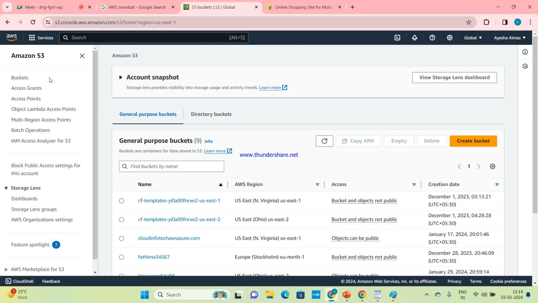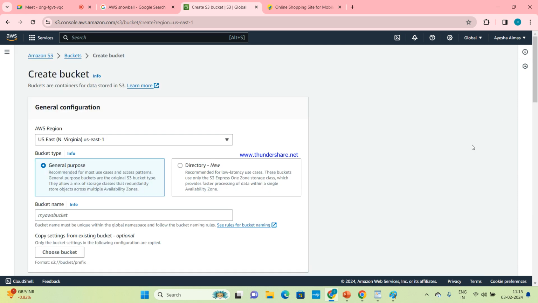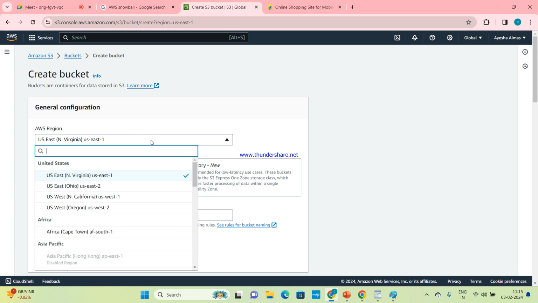Clear? So simultaneously, we are going to create a bucket as well as do static website hosting. First, we'll see the steps to create a bucket. First, you need to click create bucket. The first parameter is you need to select the region in which you want to create a bucket, because S3 is a global service but buckets are regional. So when you create buckets, you need to select the region.